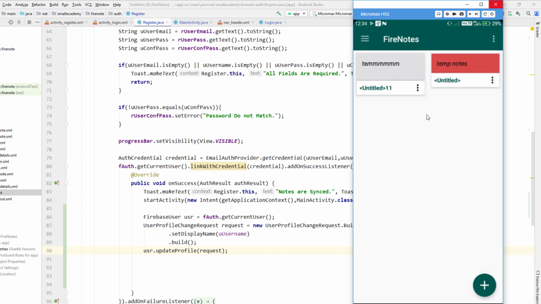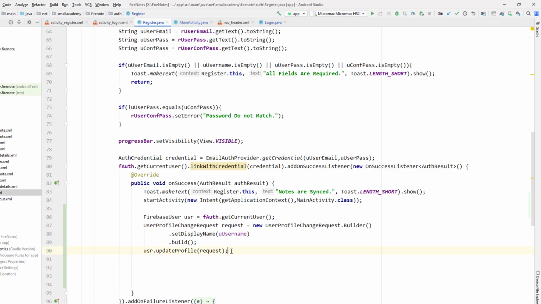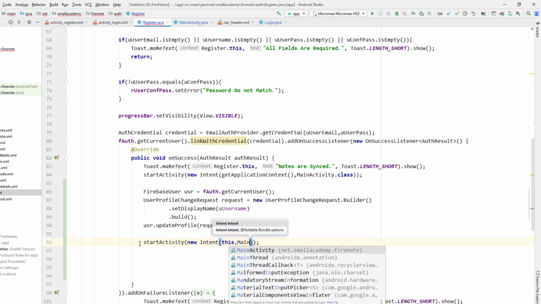Okay. Now we have these nodes here. Now if I open this, it's going to display the username. So to be able to display the username for the first time, we don't want the user to see this blank username here, only their email. So what I want to do is start the new activity once the user profile is updated here. So I'll start the new activity with a new intent, and I'm going to start the main activity.